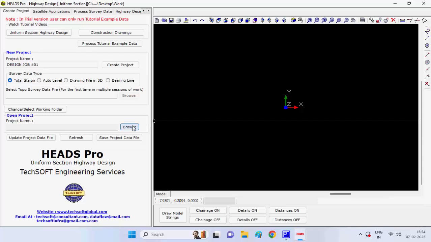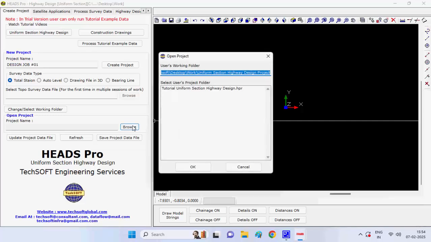Step 5. Open Project selection box comes. Select the project as Tutorial Uniform Section Highway Design.html. Click on button OK.